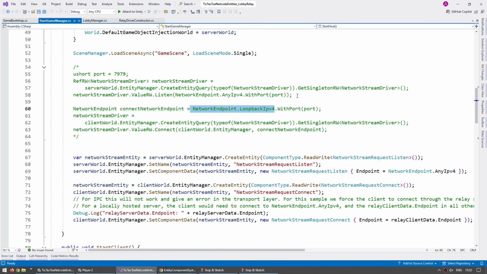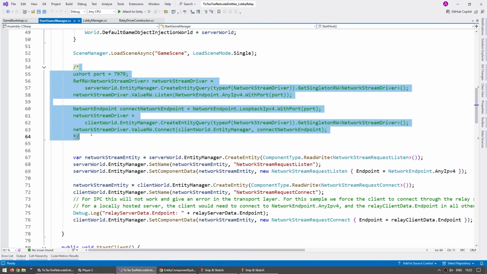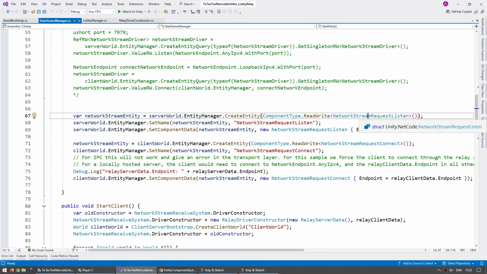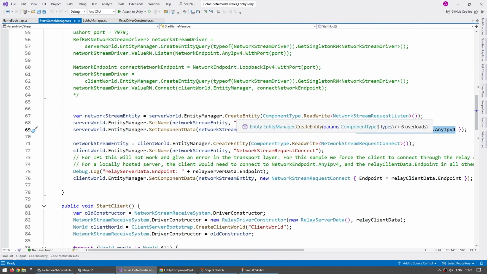Since this is running the host, we start off the server and we start off the client and connect to the local host. Like I said, this code over here is if you do not want to use relay, if you want to connect directly to a certain IP. But if you do want relay, like over here we do, then this is the code you want to use. So first we construct an entity using this component, the network stream request listen. This one basically tells it to listen to something, and over here we want to listen to any connection, so we use the endpoint as any IPv4. And again, importantly, this code runs on the server world.